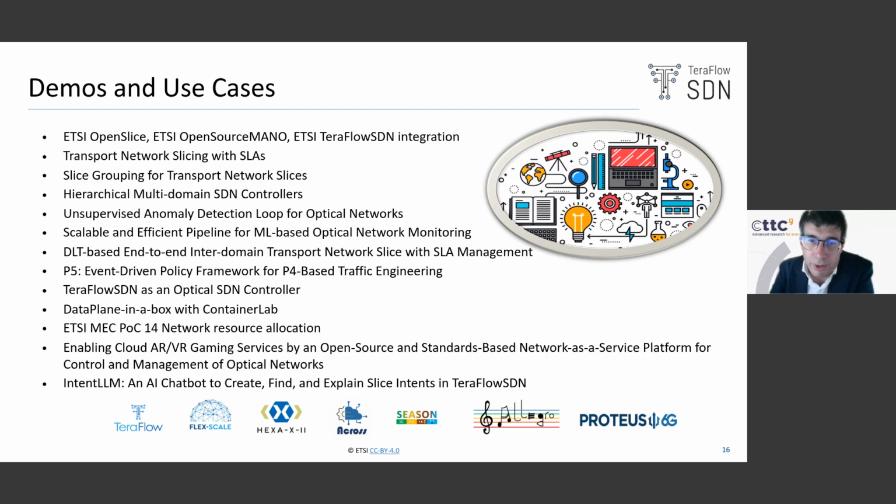So you are more than welcome to submit ideas, to ask for help, and with the purpose of showcasing or even evolving TerraFlow SDN for your needs.